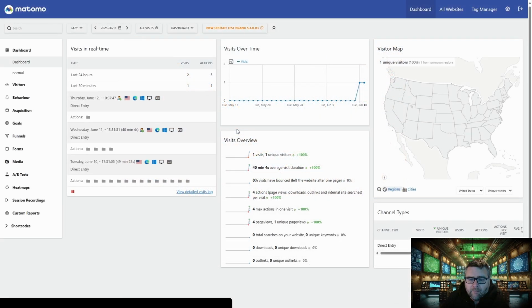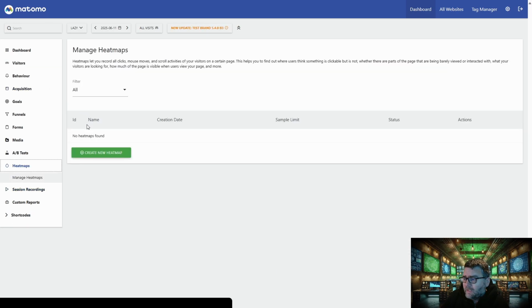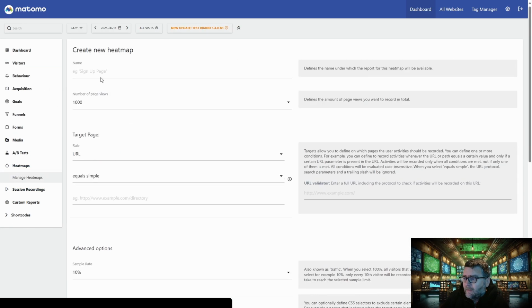So we've got our Matomo here, we've got a lazy website just for this demonstration, and down on the left hand side you have the feature available. It's just under heat maps, and we'll create a new heat map and we'll call it lazy test, I guess. You can name it anything you want. Then under the target page, Matomo wants to know what page you want it to track. I know the URL has lazy in it, so if any page has lazy in the URL, I want it to take a snapshot of that and use it for our test.